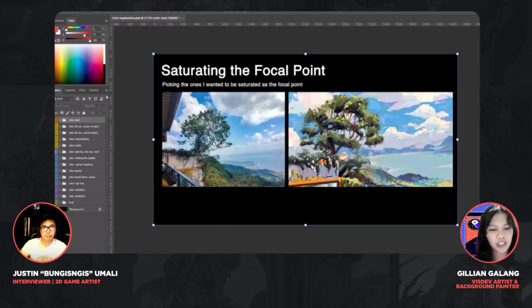And then next is saturating the focal point. This is one of the usual things that I do for my artworks. So this is the reference photo on the left, and on the right is my plein air painting for this reference photo specifically. If you'll notice, I saturated the colors of the tree and the other objects here, and behind them it's less saturated because I want you to focus on the tree more than the background.